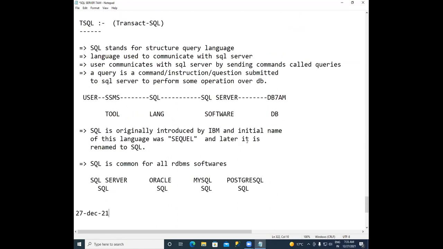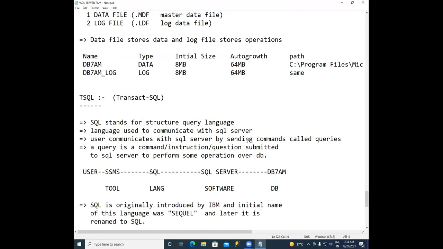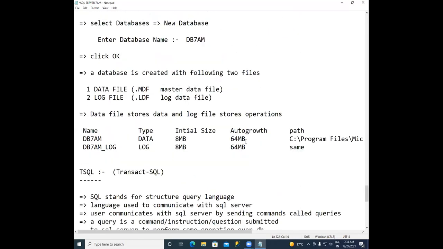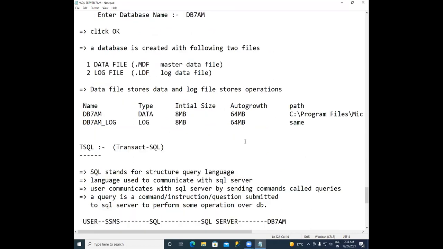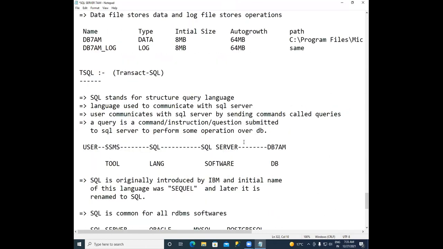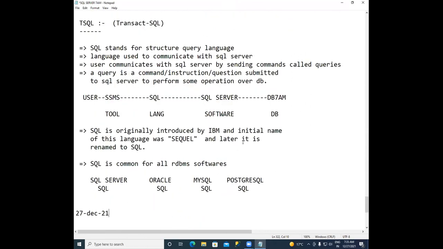So in last class, we discussed how to create a database. And we also started the SQL language.